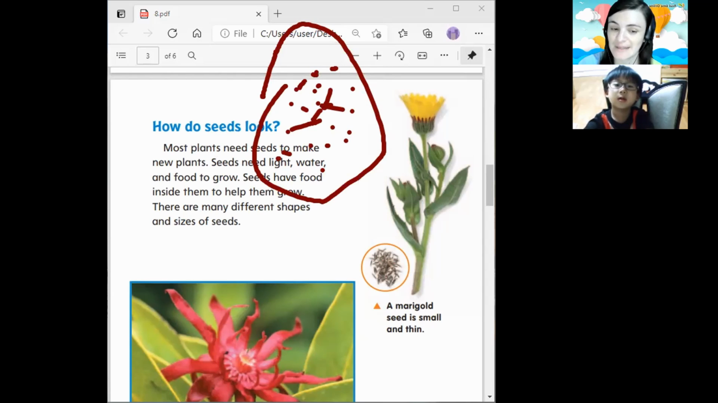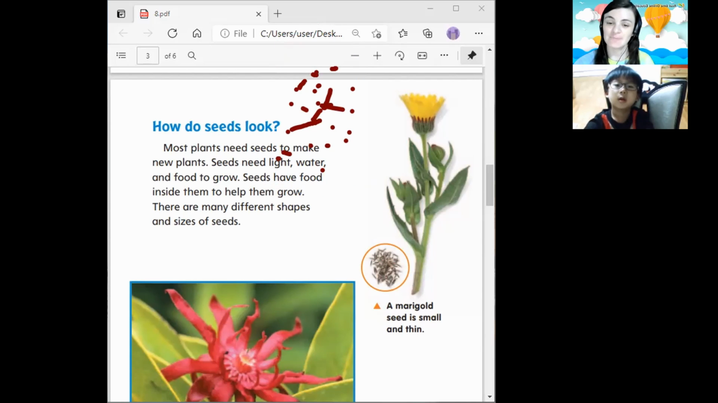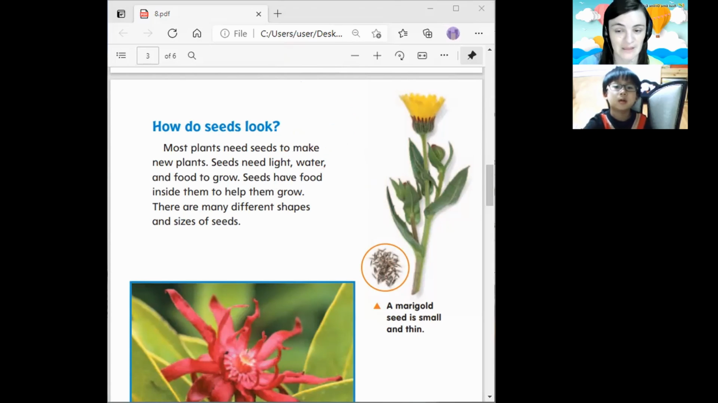And why do we need seeds? What's important about them? Because seeds are important for plants. If they have no seeds, it means no plants. Yep, you're right. So there'll be no new baby plants, right?